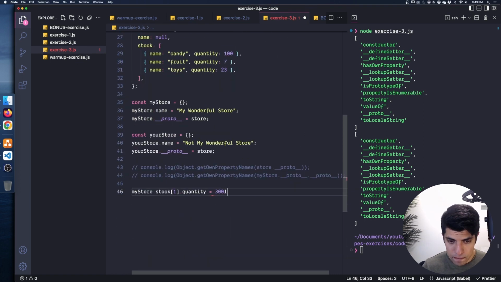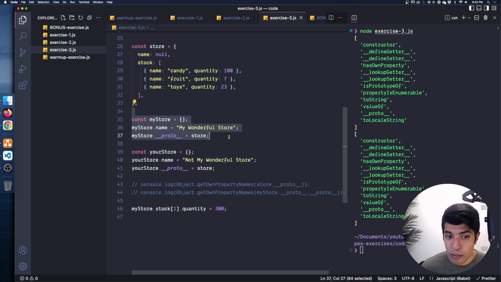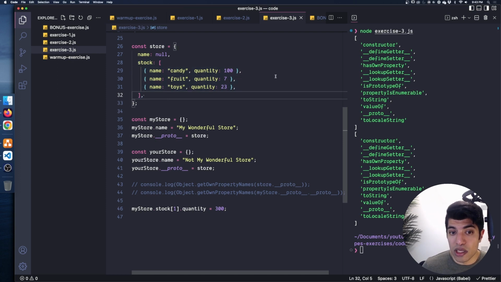300. So I'm saying go to my store, grab the stock property. The stock property does not exist on my store directly, but we're going to check the prototype next, which is what JavaScript does. It's going to check up the chain. Does it exist on the prototype? Well, what's the prototype? The prototype is store. So we check up on store. We check, oh yeah, we have a stock over here and it's an array. Let's go grab the second thing in there, which is fruit, and change the quantity to be 300. That's how that line of code actually works.